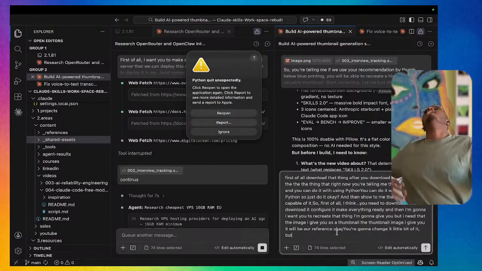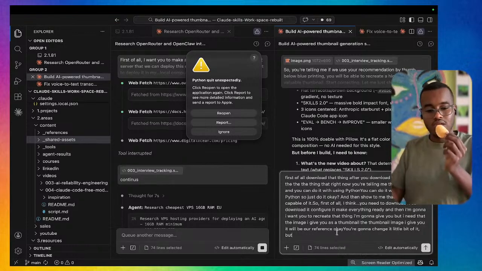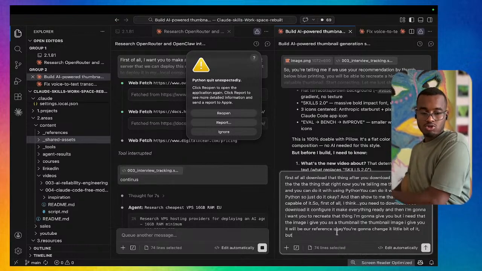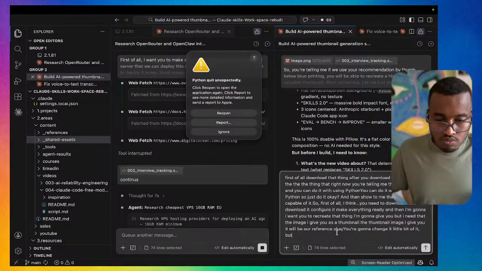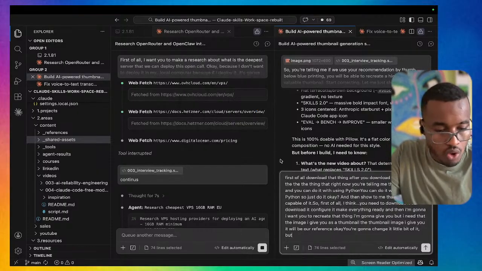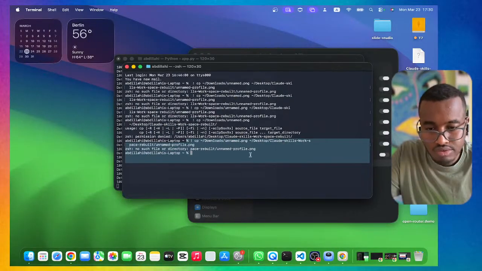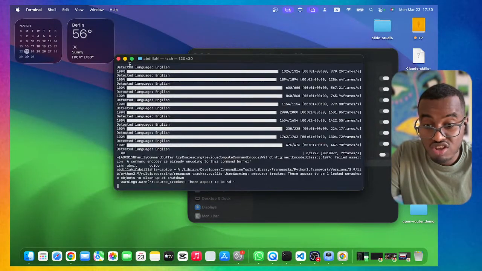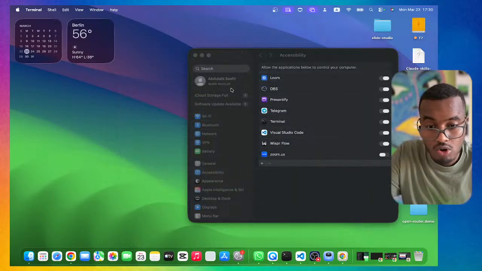Oh my god, this voice transcripting. It is real work.